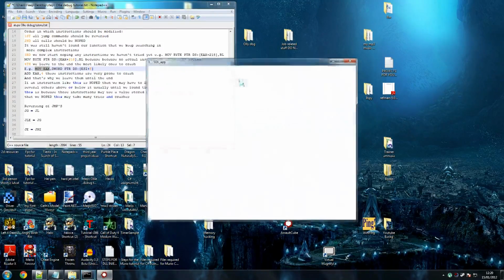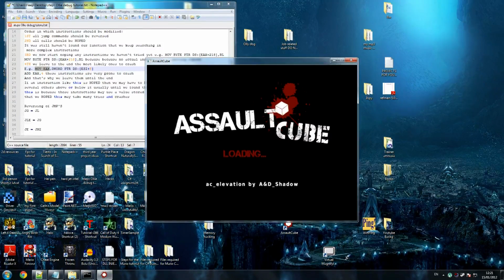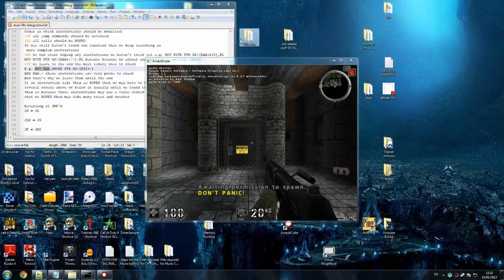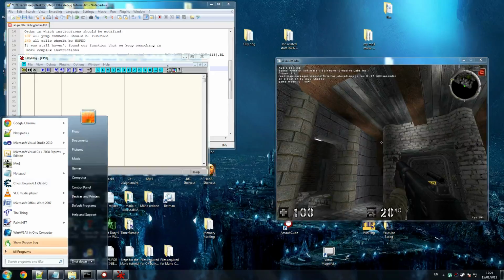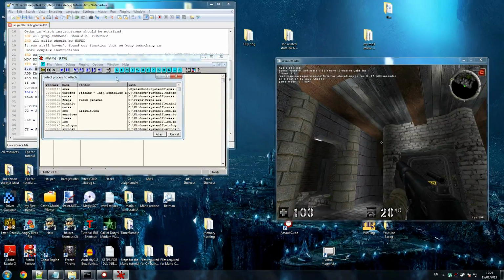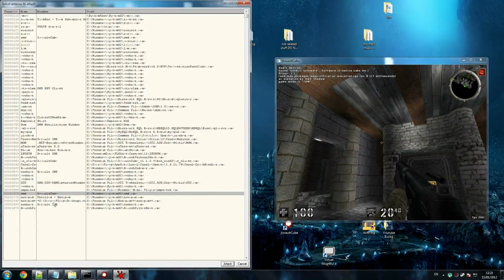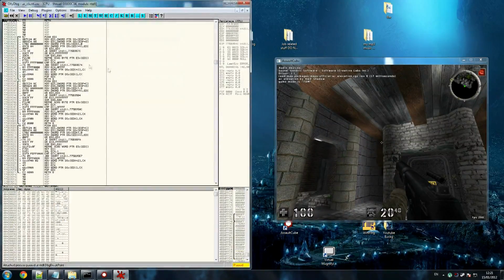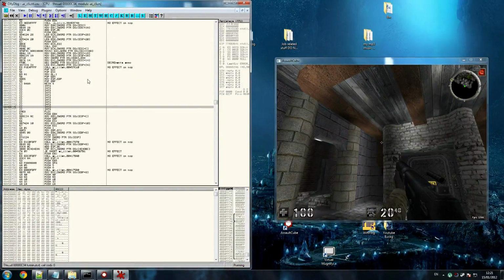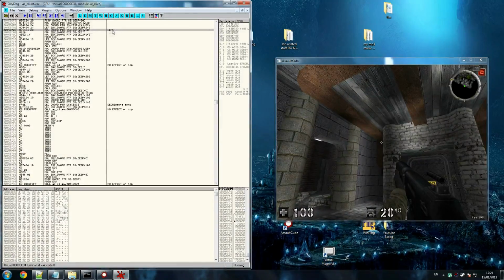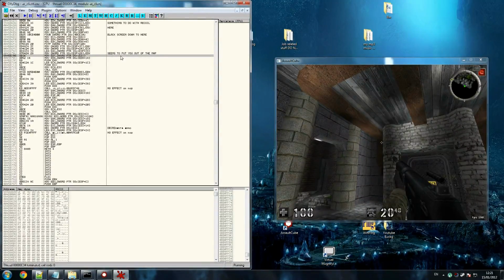So let's just go Assault Cube. Let's just go back into the game. Procedural G. Look for this. Press play. So, where is here? Seems to put you out of the map. So we leave this one alone.